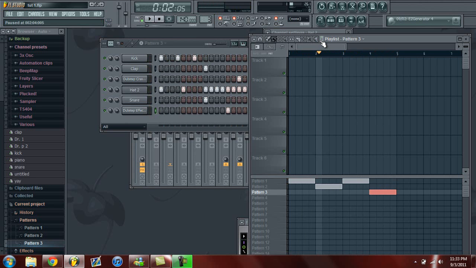When you make a dubstep beat, you can nod your head to it easily. You want to be able to nod your head to a dubstep beat. You don't want something insanely fast paced, like a dance song. But you want something to kind of nod your head to.